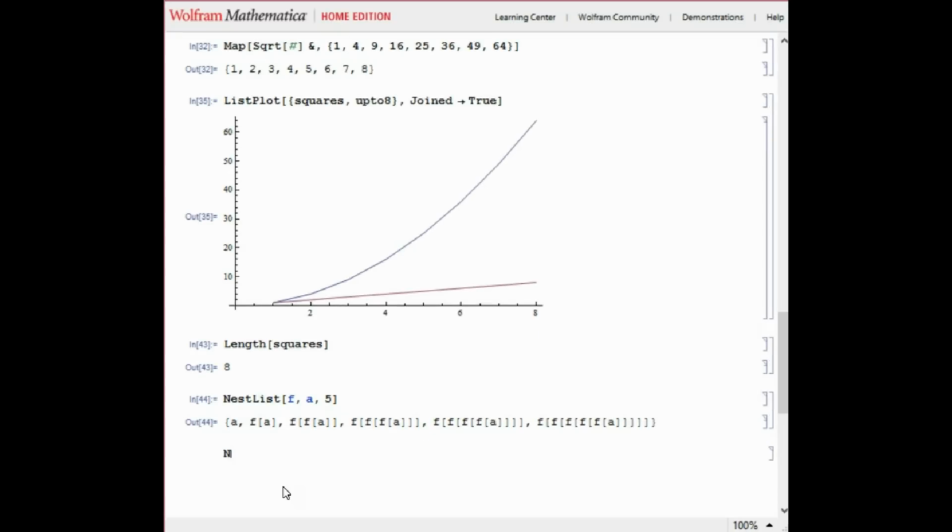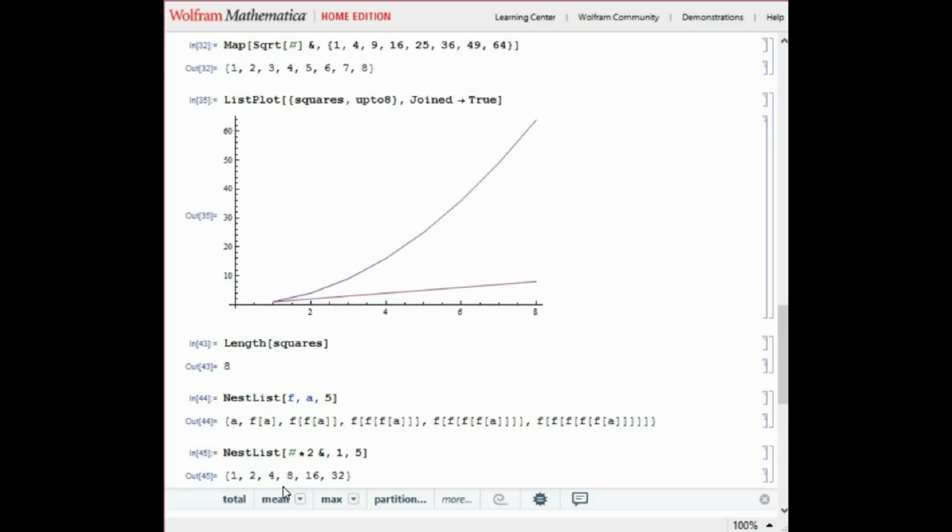Okay, so let's do a practical example. Nest list. Say we want to times by 2. So again, we specify our function using hash in a similar way to we did with the mapping command, map. So we go hash asterisk 2, that means times the number by 2. We close our definition of the function with an ampersand. Let's say we want to start with 1 and we want to do this for 5 steps. So what this says essentially is start with 1 and keep multiplying by 2, a total of 5 times, and make a list of the things that you get. So let's execute this, and there we go.